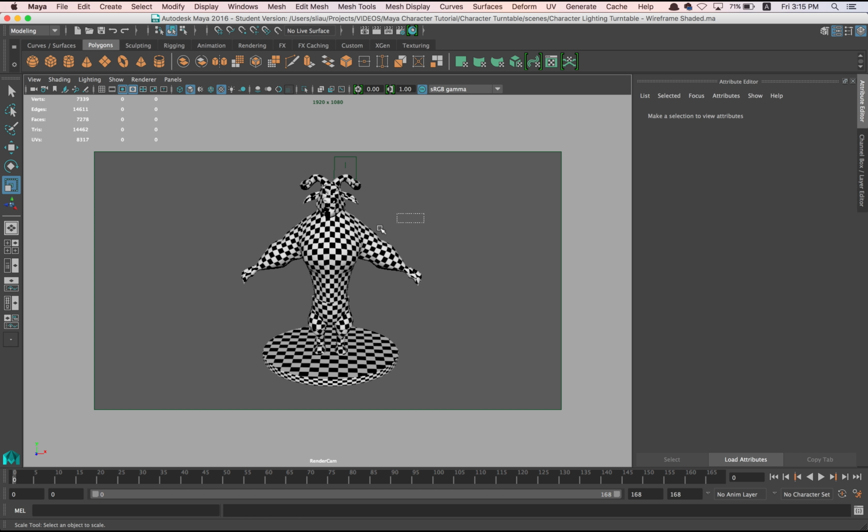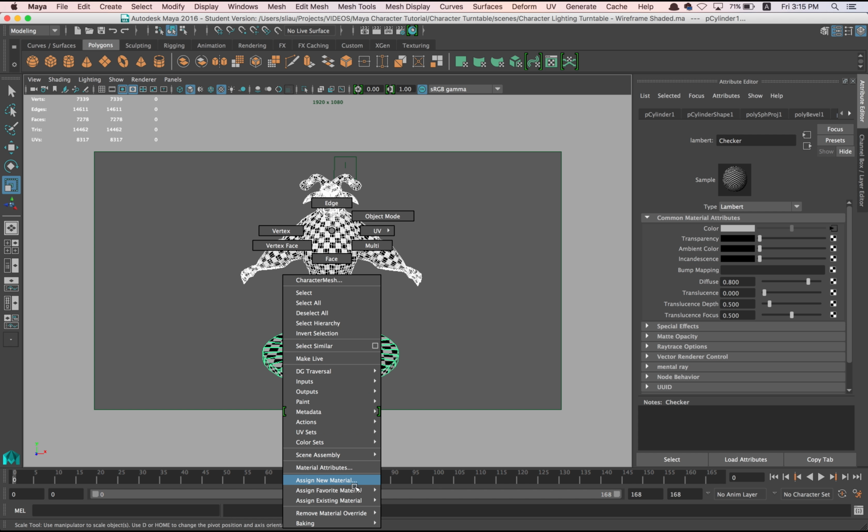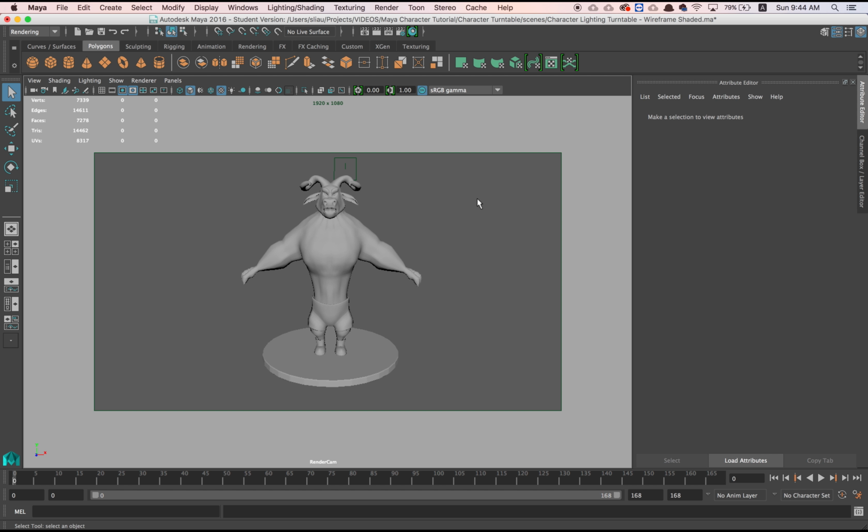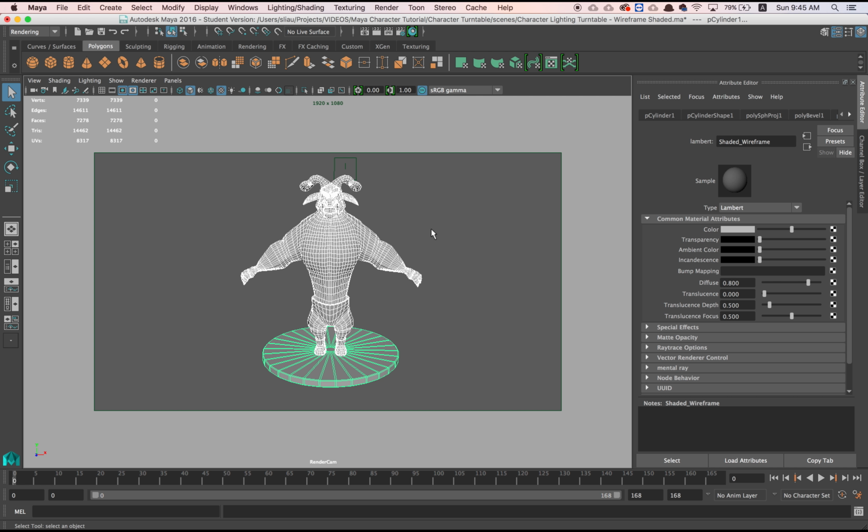So let's create, once again, assign a new favorite material, a Lambert, and let's call this the shaded wireframe. For this wireframe render, we'll be looking at another technique, because the ones that we've learned in class are good, but they will not be able to batch render correctly when we do that later on. So let's quickly learn this new technique.